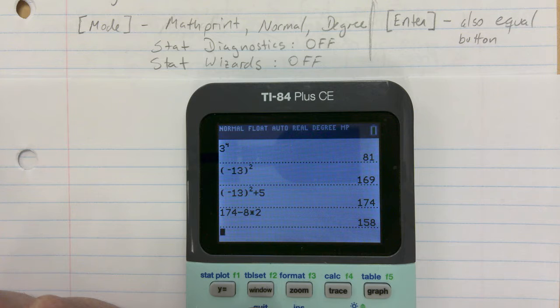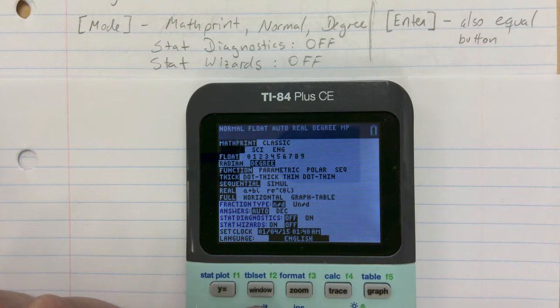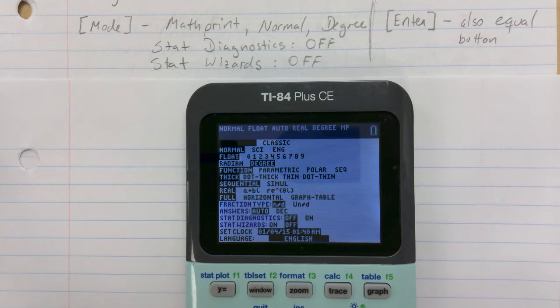So press mode, and you can leave it on math print. I think a lot of you will be on classic. Let's take it to math print because that's what I've been using for a while. It's just a different way of showing your entries. It's nicer using math print. Like when you square something, the exponent actually rises to the top.